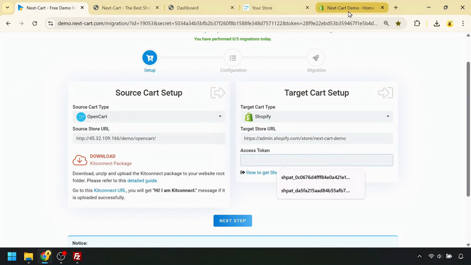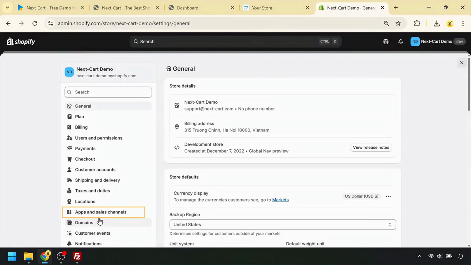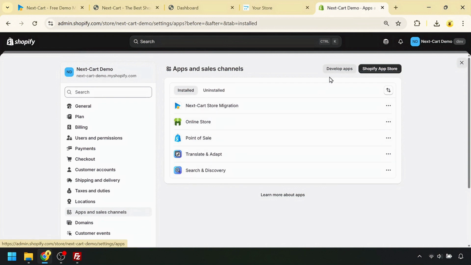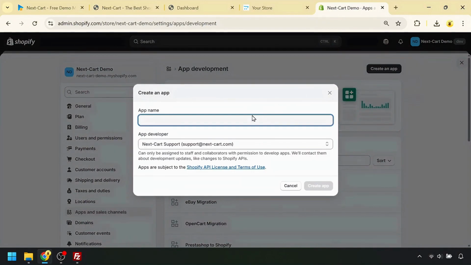I'm back once again. On the bottom left, I'll go into my settings and then click on Apps and Sales Channels. I'll choose Develop Apps. From here, I'll click on Create an App at the top and give it a name. For this video, I'm just going to name it OpenCart to Shopify.